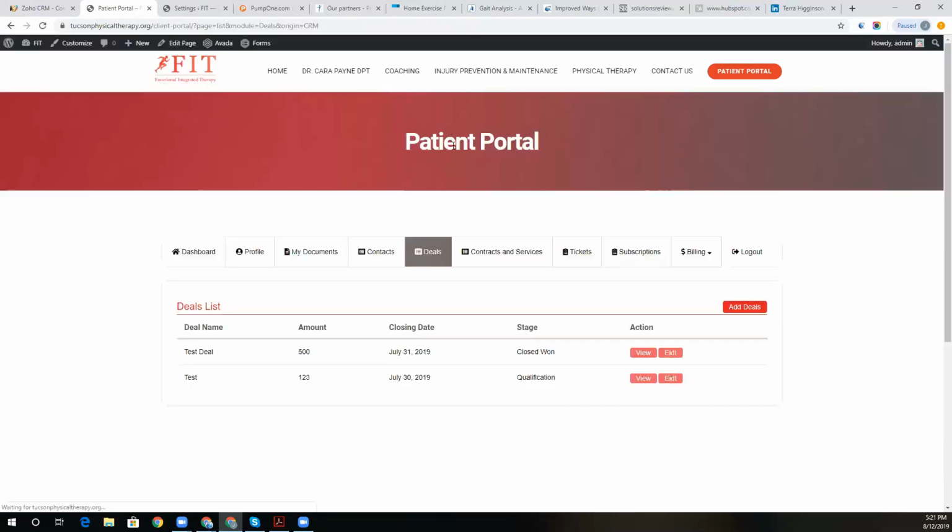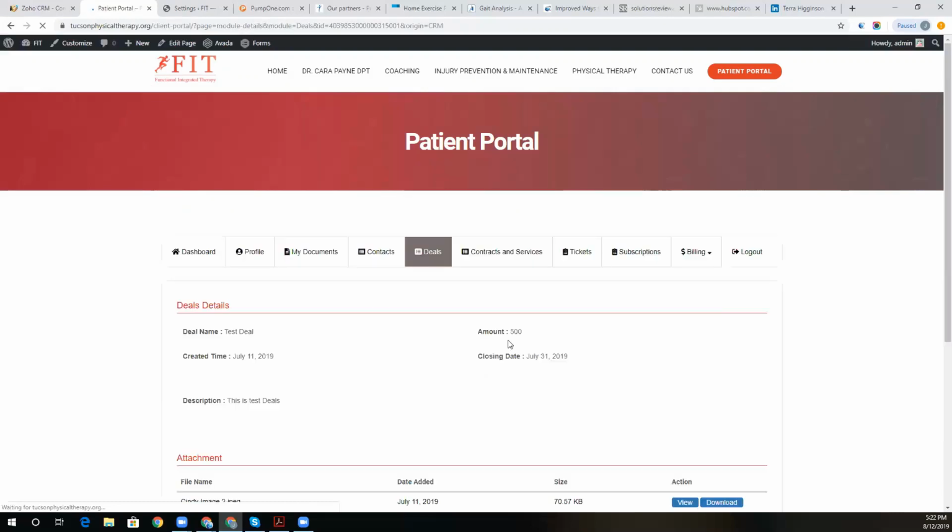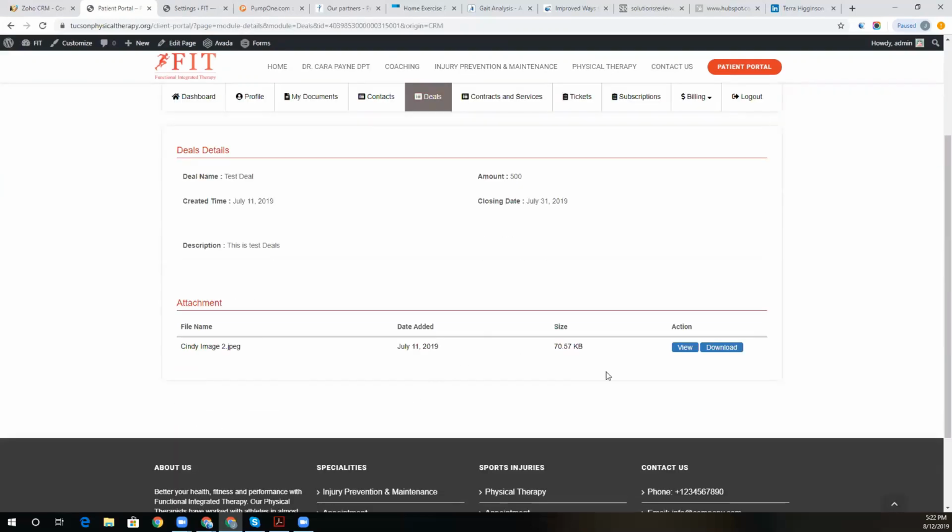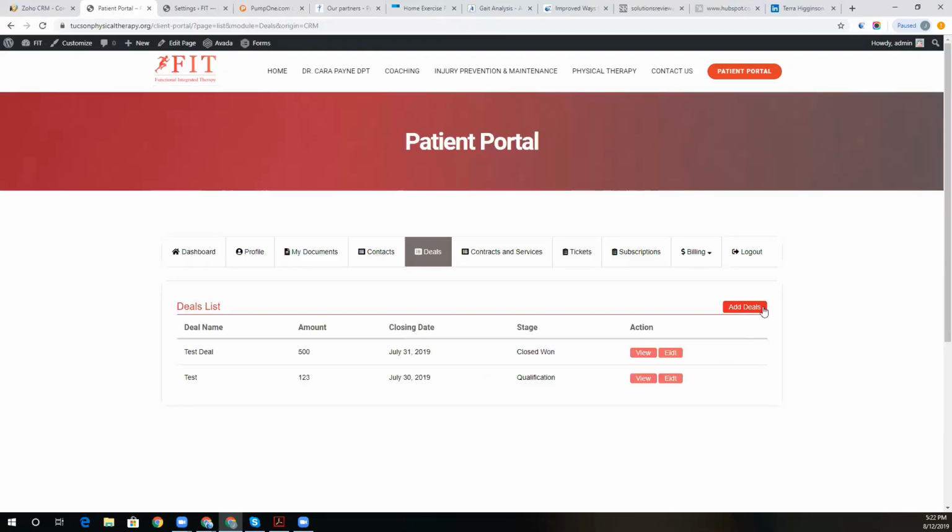The other modules are going to work in a fairly similar way. You can customize which fields show up in this list view. You'll be able to dive into the record to view it. You can give the user the ability to view certain records, edit certain records, or as you saw here, they have the ability to add new records as well.